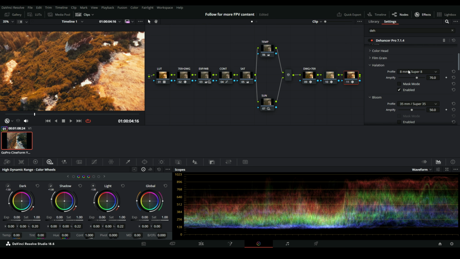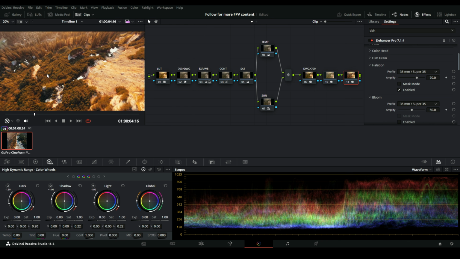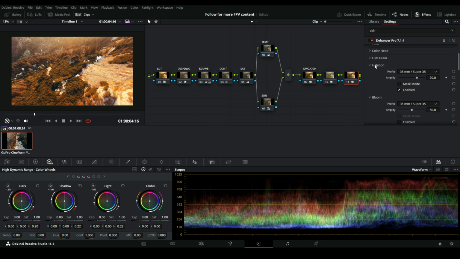And I don't want to get this number too high. I like something around 35 millimeters. This gives just a little bit of these halos around our highlights. And this gives us, again, a pretty good cinematic look.